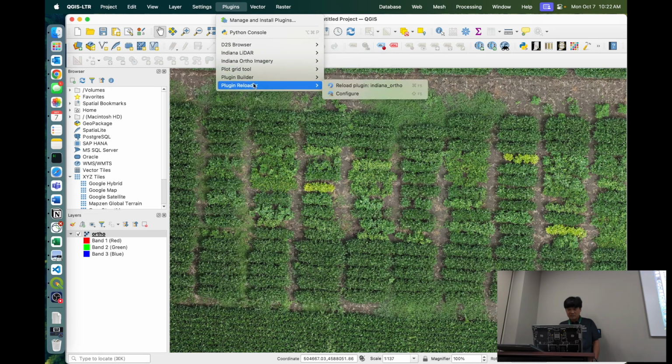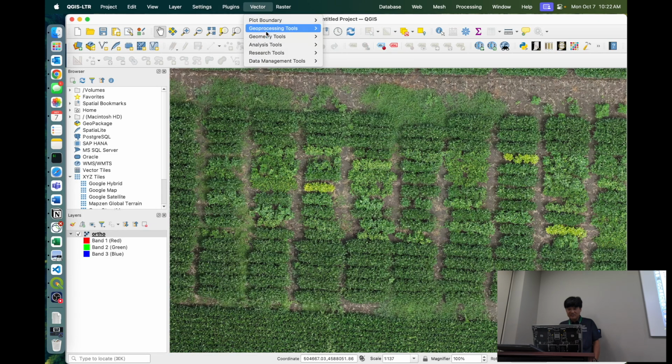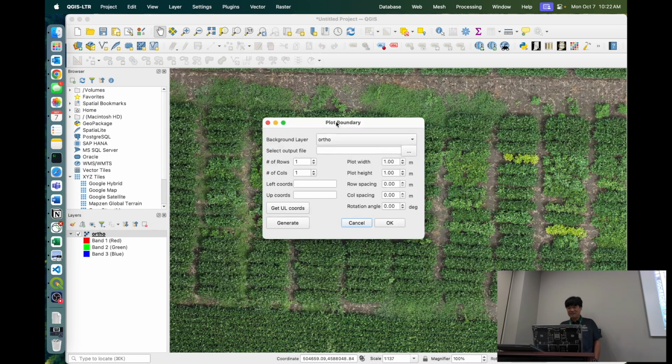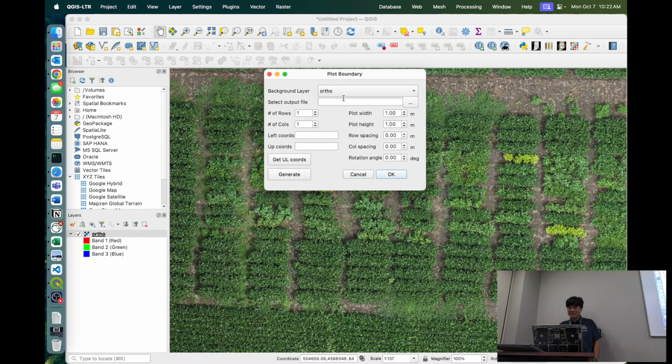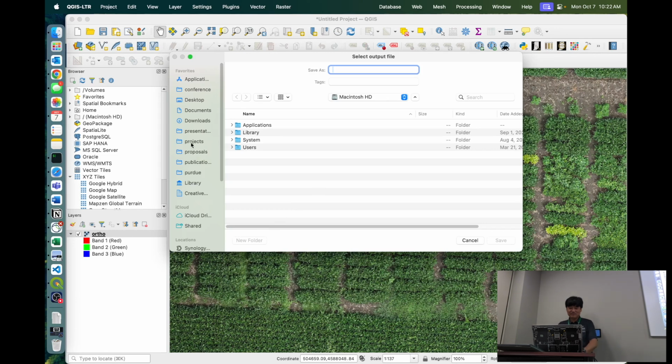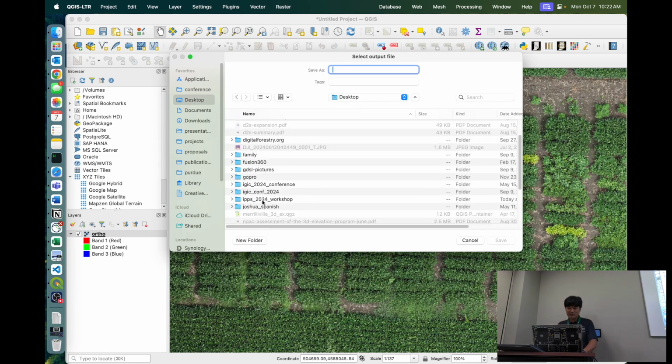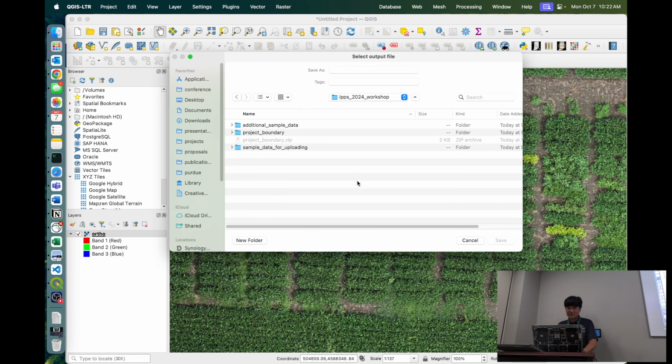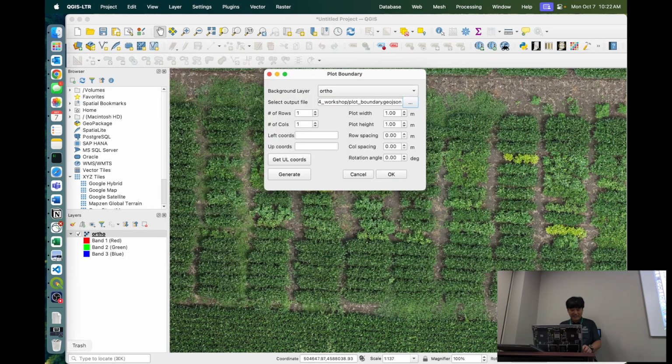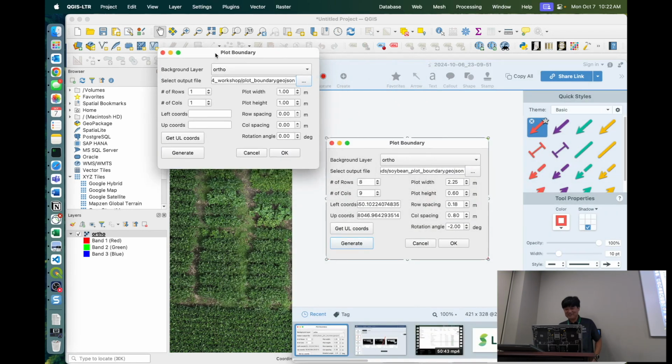Where is it? Or maybe here. Yeah, plot boundary. I should have put this in a plugin, but if you install the plot boundary tool, it's going to be under the vector plot boundary and the general plot boundary. What it'll do is let you choose the background layer and where you want to save to. So I'm going to go back to our IPPS workshop, and I'm going to say that this is a plot boundary file. I was playing with it last night, so I know what the settings should be.